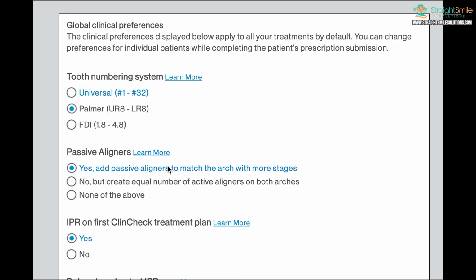So the question is, do you want the lower treatment to be done first and just have some placebo or dummy aligners to match it up? Or do you want to just slow down the treatment to match it? So either way is fine. Most people pick this one as the default. Okay.